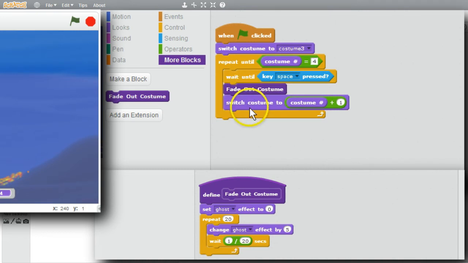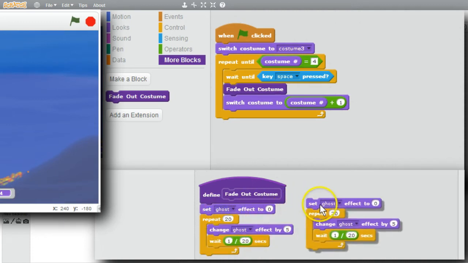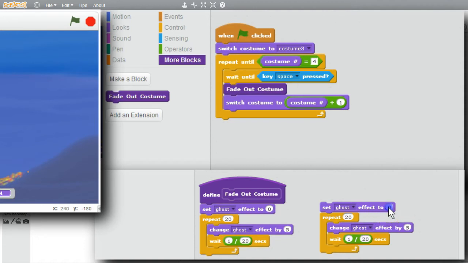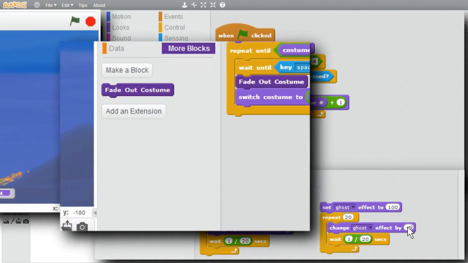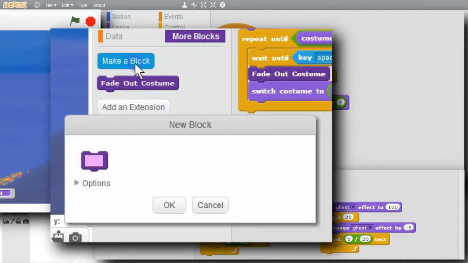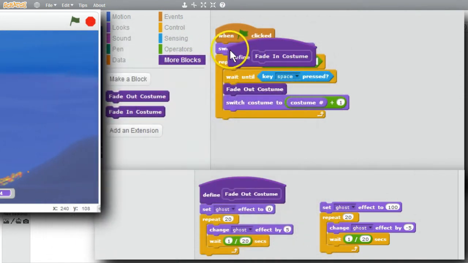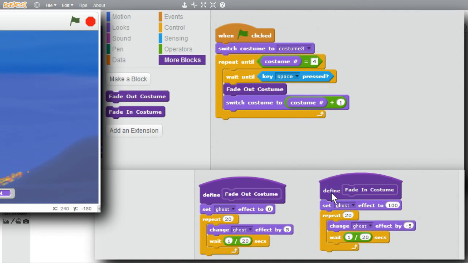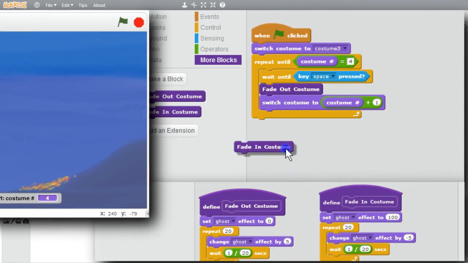I'll need to fade the new costume in, too. Fade in will be like this, but in reverse, changing the ghost effect from 100 to 0. Easy enough. I'll duplicate. Start at 100, and change the ghost effect by -5, so it goes down to 0. I'll make this a block, too. Call it Fade In Costume. Okay. Attach the definition. I'll get the Fade In Costume block. Run it.